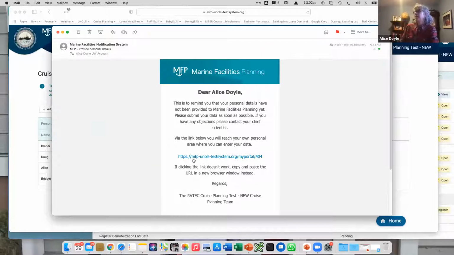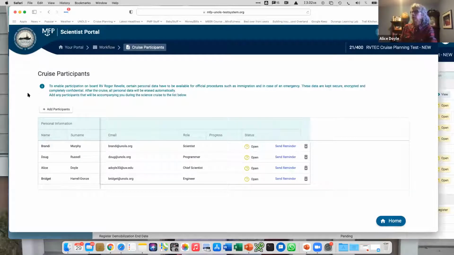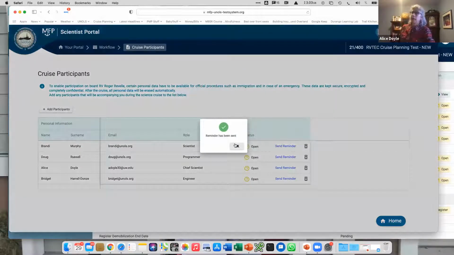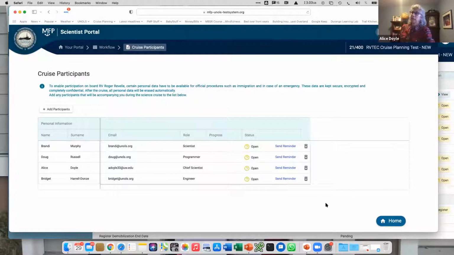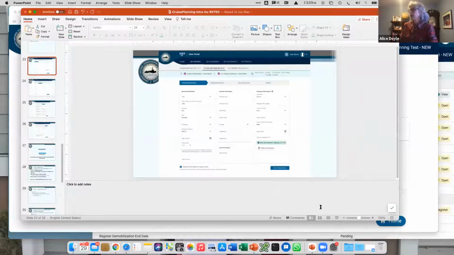And so it sends them this, and they can click this link and go directly to their participant portal and put in their information. So anytime you're getting close to the end, a PI can go click, I'm going to send me a reminder again. A reminder has been sent. And it looks just like the one that you just saw. Let's just go to the PDF, just easier right now.